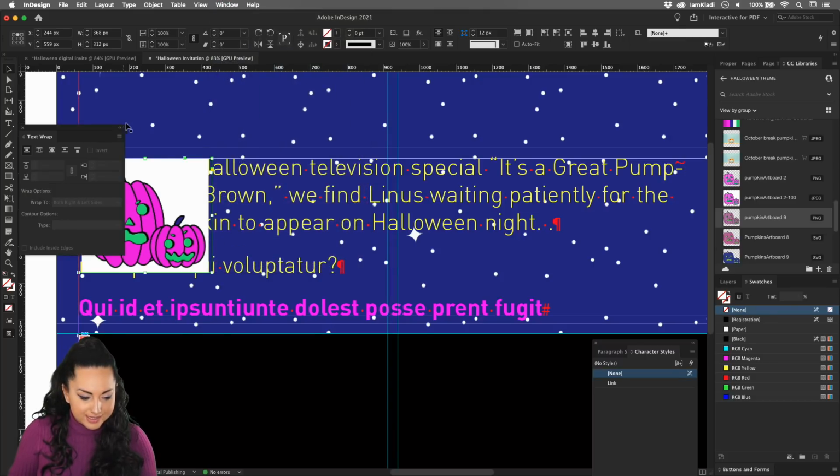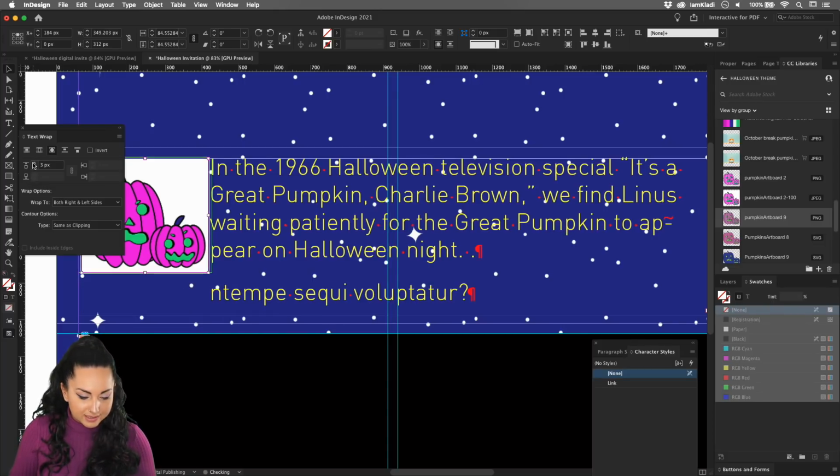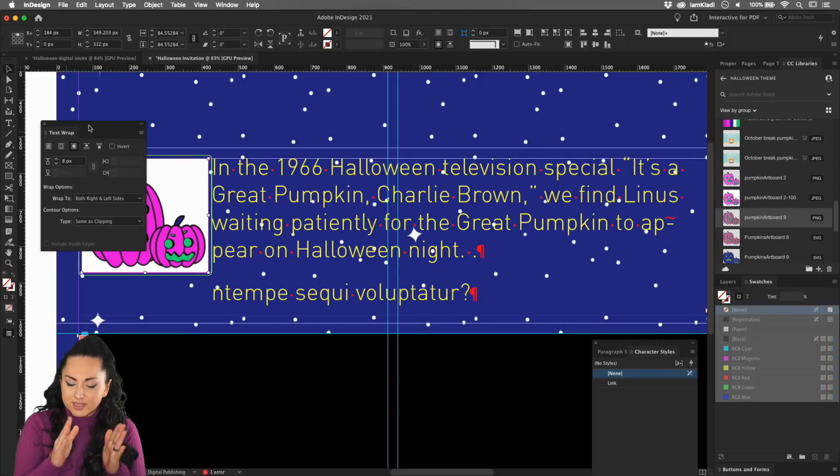And then I'm going to select this third option, which is the wrap around object, which is going to place the text around the object. And I'm going to give it a little bit of offset. In this case, around 8 pixels, just a little bit of space. And as you can see, it's using the text frame. And that's what used to happen all the time. Now, all we want to do is to make sure that the text wraps around our pumpkins.